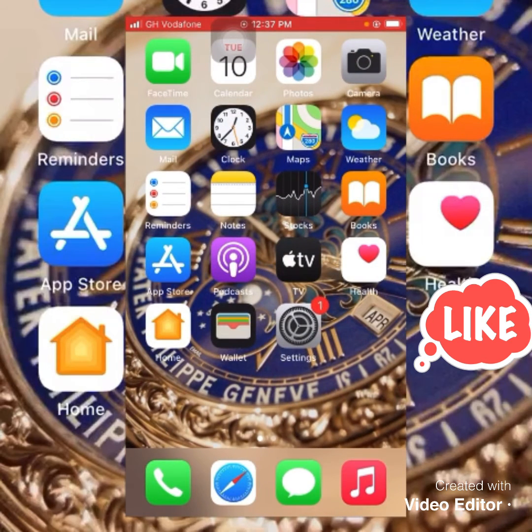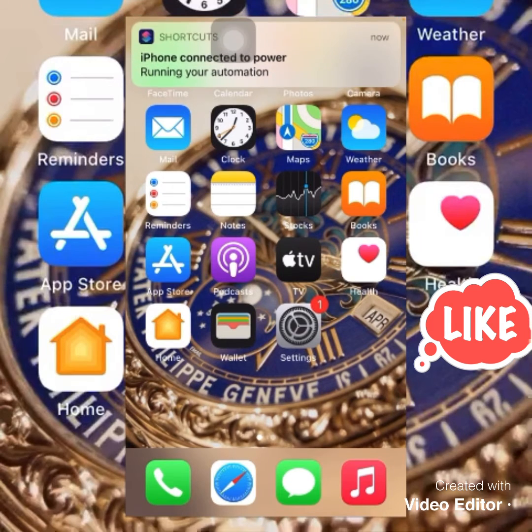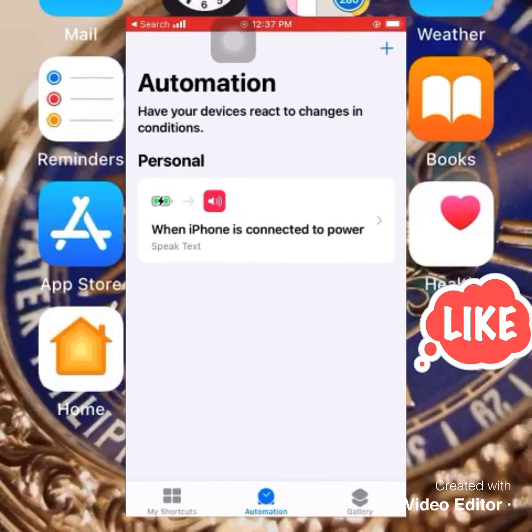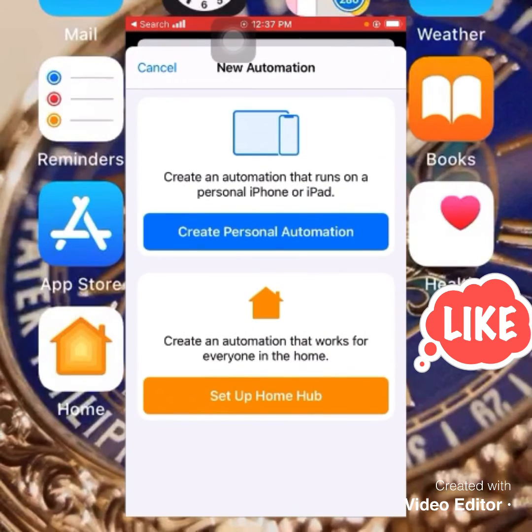Alright, so I'm going to plug in the charger so that you see it for yourself, that it will run an automation and my phone will actually give me an alert that it is charging. Alright, charging. Alright, as you already heard, my phone told me that it's charging, and this is a very simple way to run this automation.